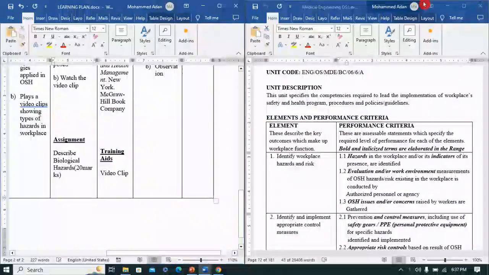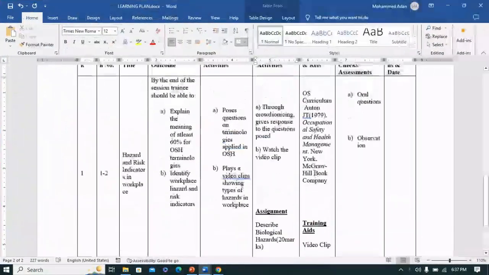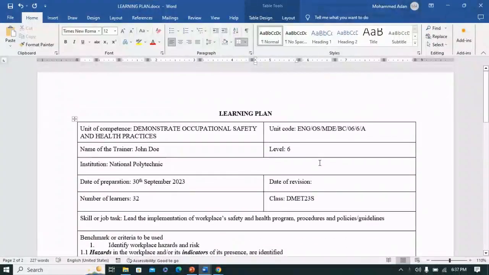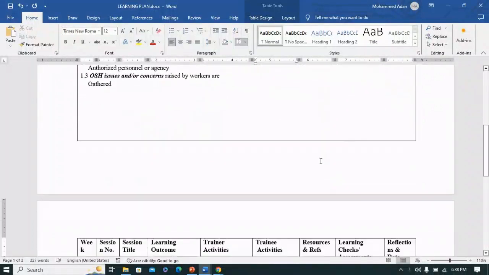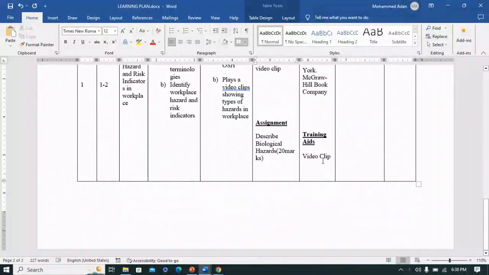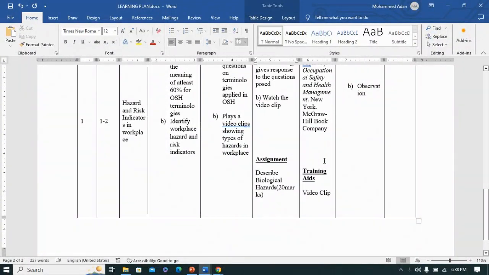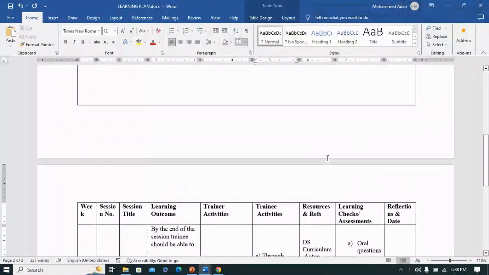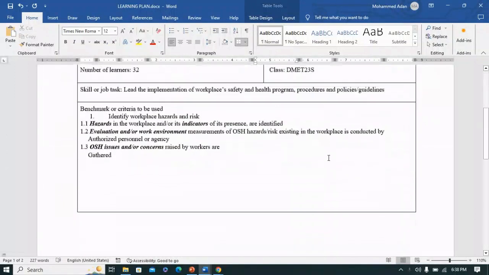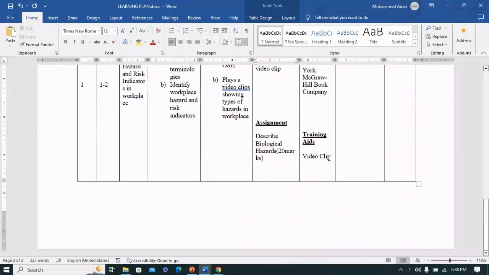So basically, you have populated a learning plan for one of the units of competencies, and you do that for all units of competencies, or rather all the elements or learning outcomes. So this is how we do it, and you can do it depending on the number of weeks for that term. So that's how you're able to populate our learning outcome. And I believe we are learning something.